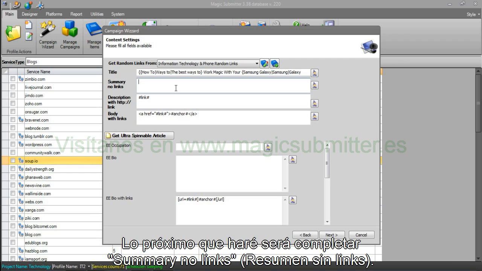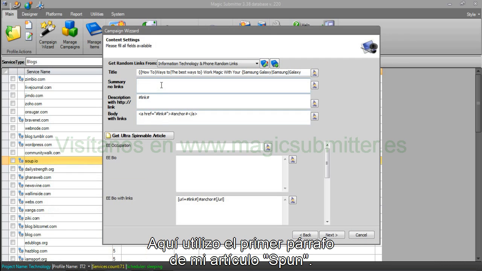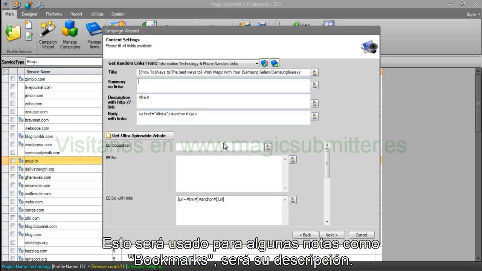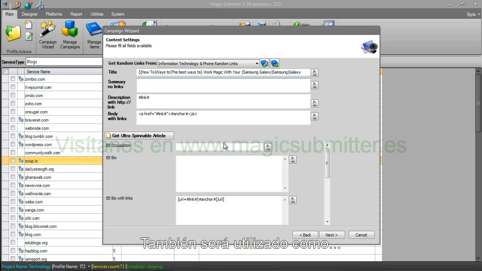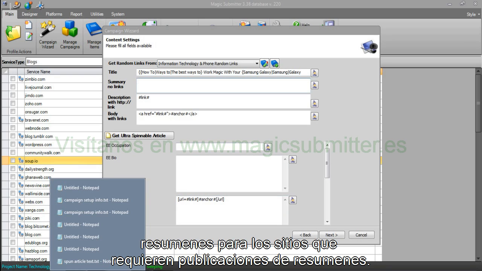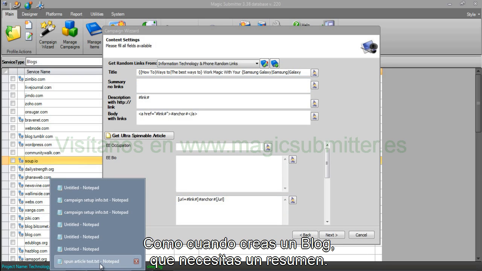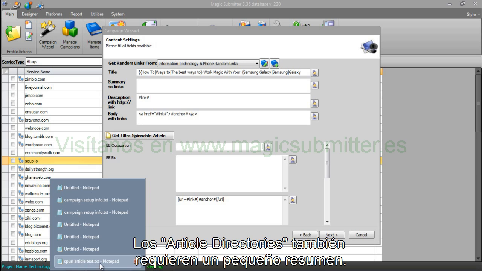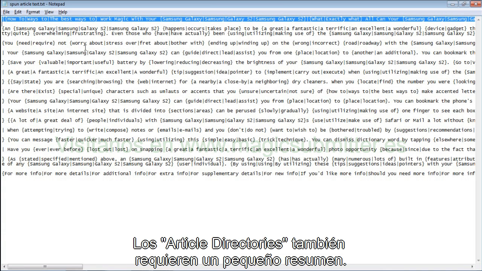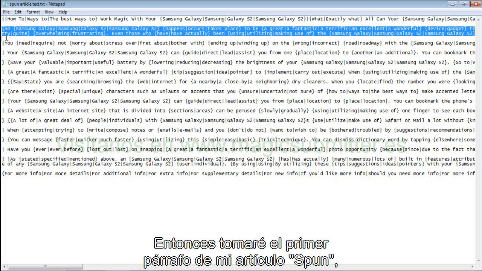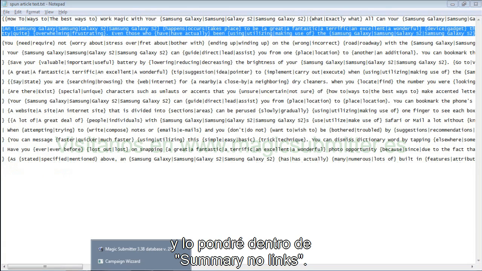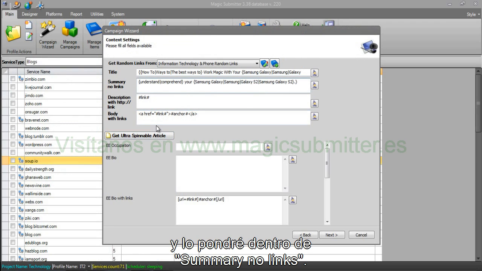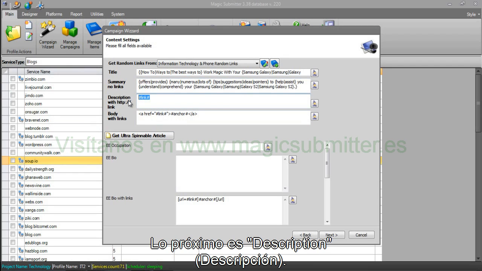The next thing I'm going to do is summary no links. For summary no links, I use the first paragraph of my spun article. This is going to be used for some of the nodes like bookmarks. It'll be used as the bookmark description. It's also going to be used as summaries for the sites that require summaries, posts. When you create a blog, you get a blog summary, post summary. Article directories usually have a little summary. So I'm just going to grab the first paragraph of my spun article, and I'm going to put that into summary no links.